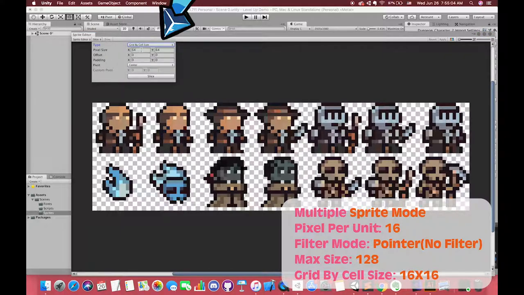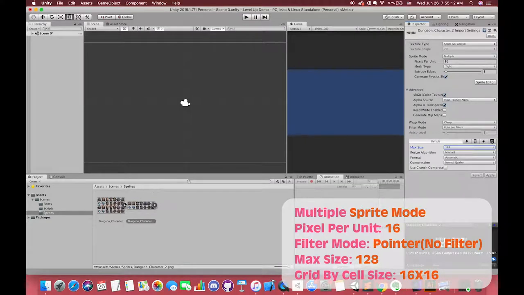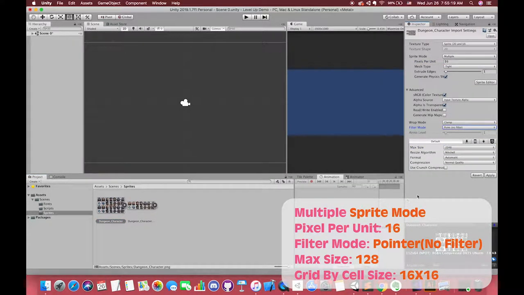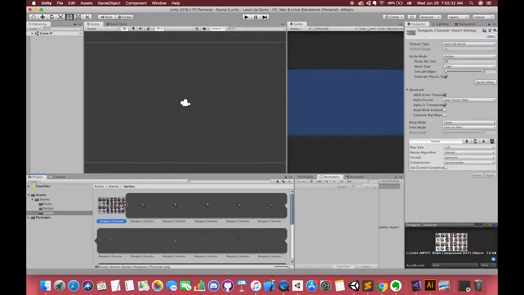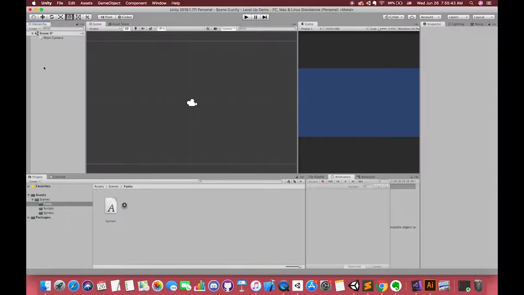Grid by cell size option is available for the slicing type and very handy in this case because our sprites have been laid out in a regular pattern during creation. After slicing 2 sprites, we need 1 UI image to display our player.